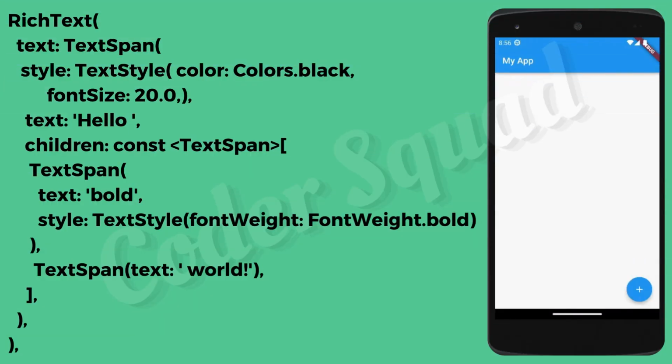Flutter's text widget supports rich text and inline styling. You can use rich text to apply different styles within the same text element, perfect for highlighting specific words or phrases. This feature adds depth to your text presentation.